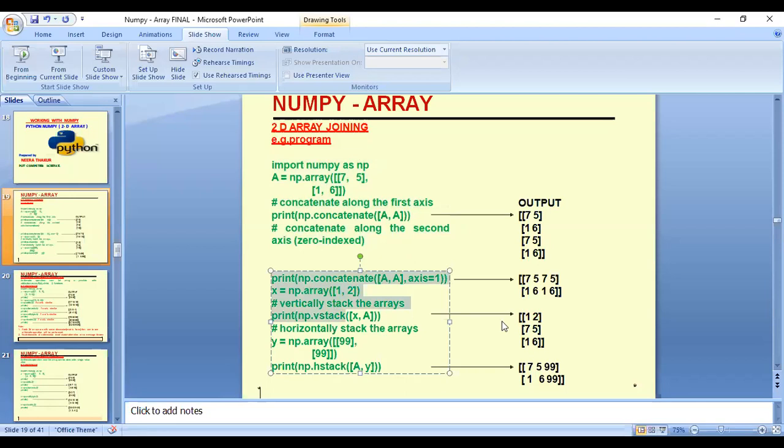This is for the second array. So print np.concatenate(a, axis=1). This is a, axis 1. The same values are coming in together.